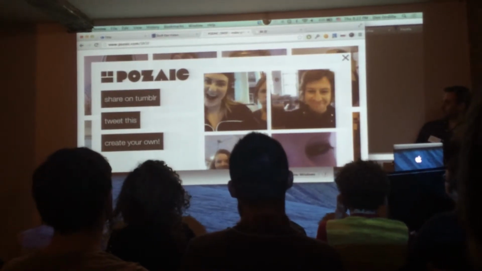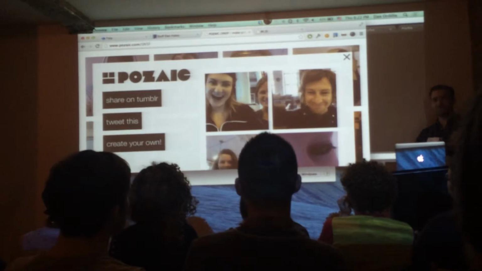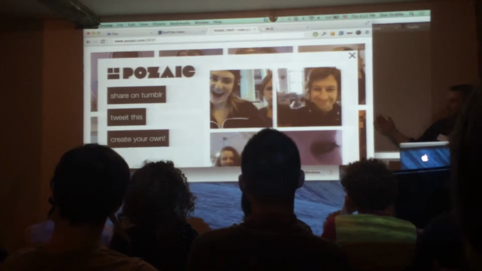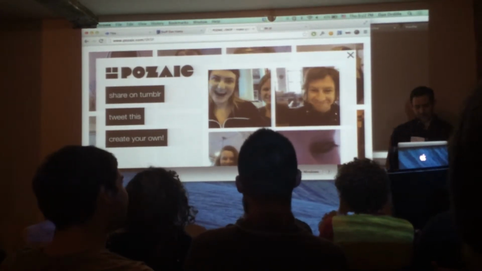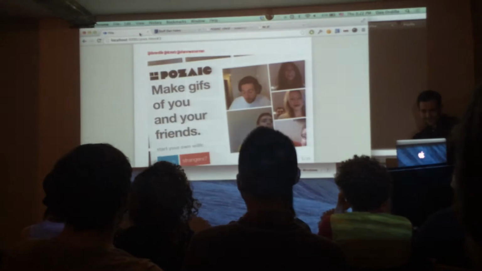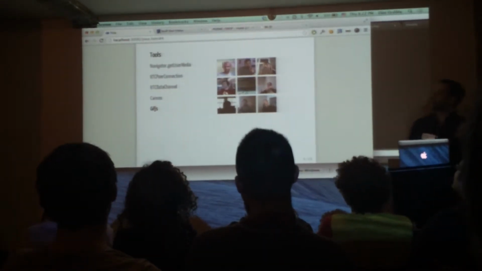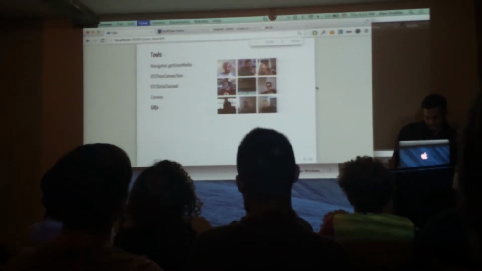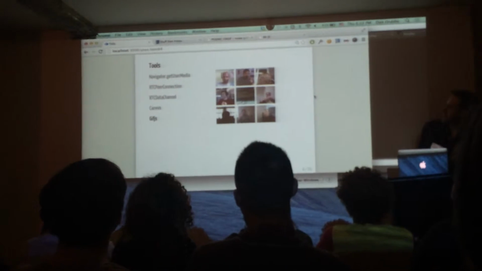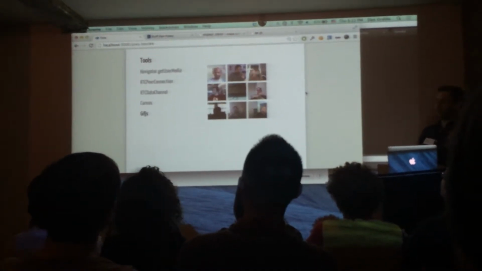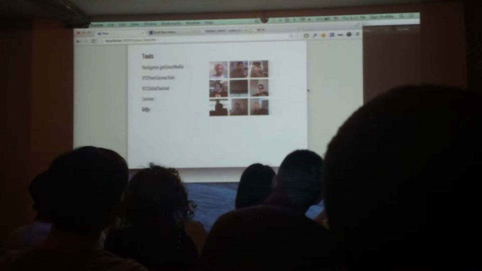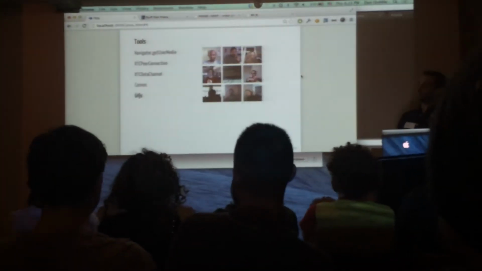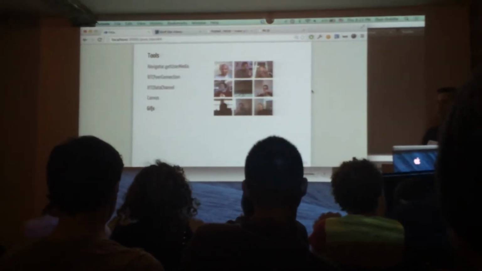Here's kind of what you end up getting. You go on with a bunch of people, you sit in front of a webcam, and you pose, you take a picture, and then you get this cool GIF of you and your friends that you can share. So the tools that we used were getUserMedia, which is supported on a lot of browsers now, RTCPeerConnection, RTCDataChannel, just the Canvas element, and Gif.js.